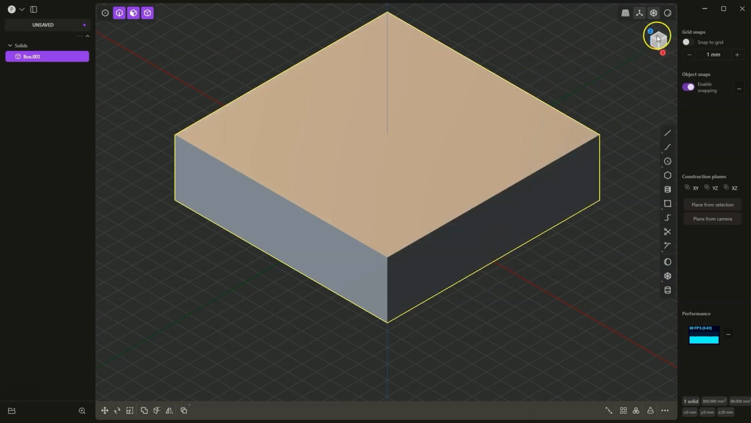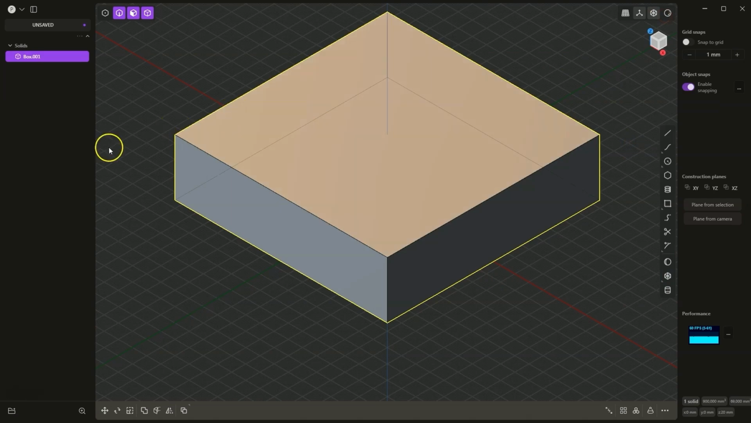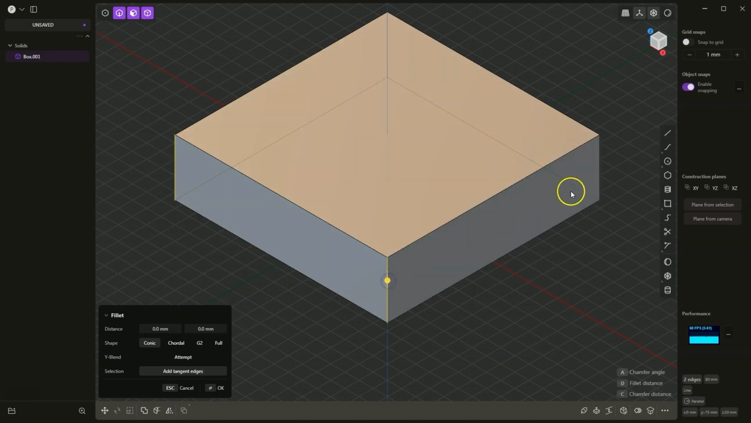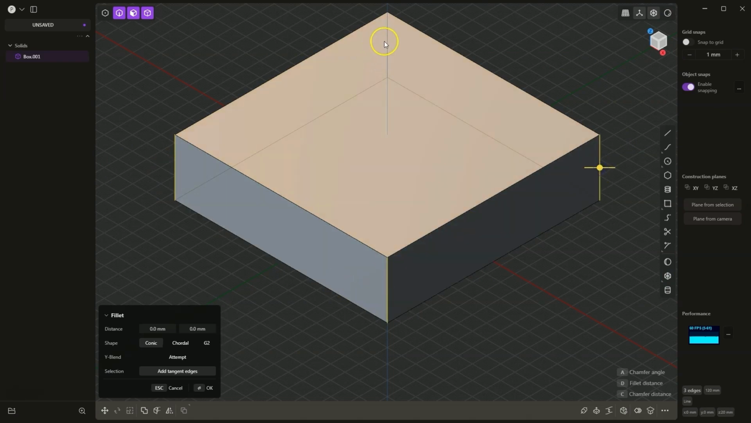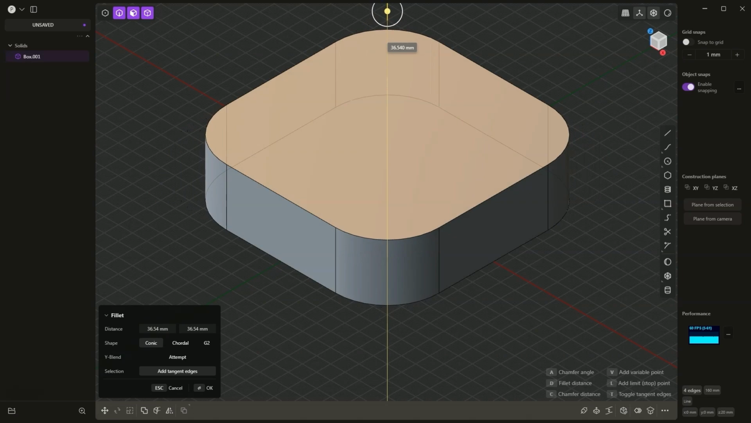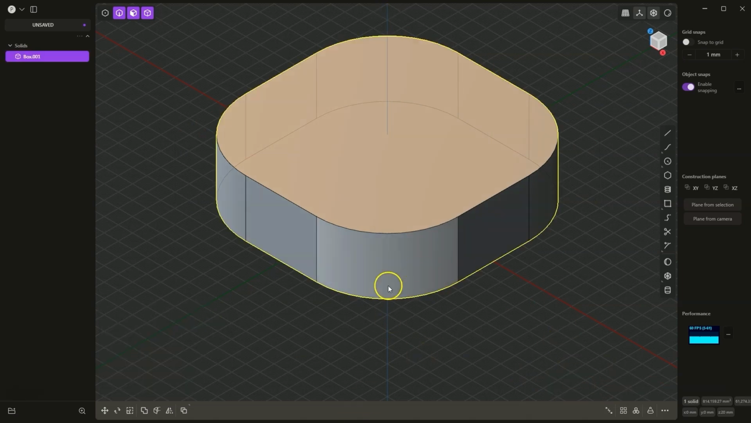I will turn on the edge visibility here. Now we select the four corners of this box. We do this with the Shift key. And here we add a radius of 50 millimeters. So we press the D key and enter 50. Hit Enter and Enter again, and we've added the fillets.